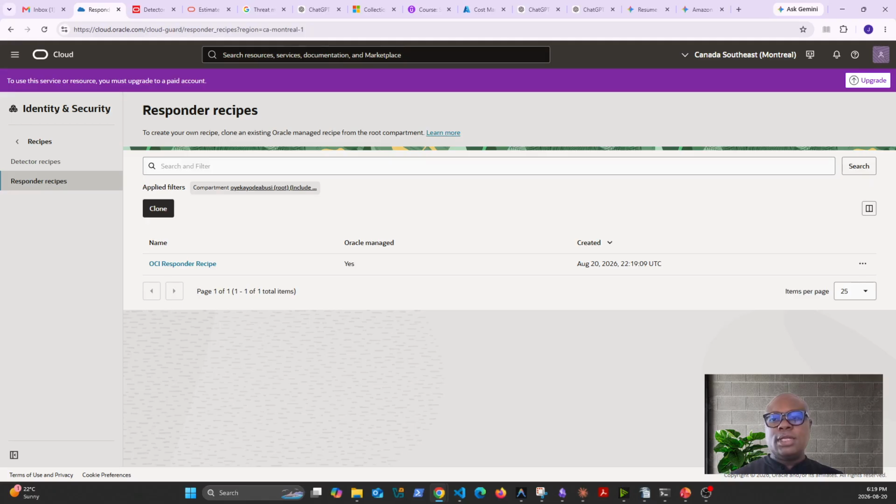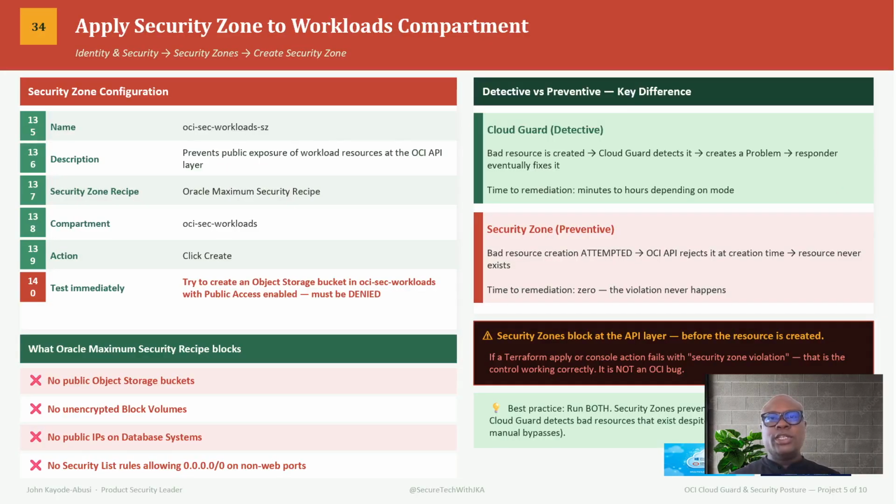So let's move forward to the next capability. The next capability here is our security zone. Now I have explained to you how, when you enable Cloud Guard, you create recipes for detecting and responding. All those things are not preventative, they are reactive, but this is a preventative capability. This is a pipeline, a workflow that does the job of proactive or preventative capabilities. If you look at what I did here, I can say, prevent public exposure of workload resources at the OCI API layer.